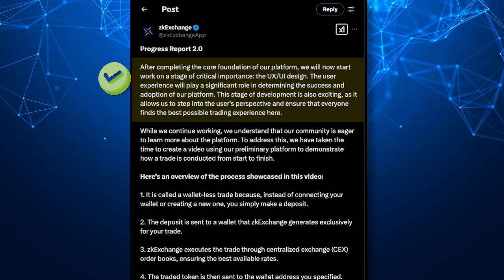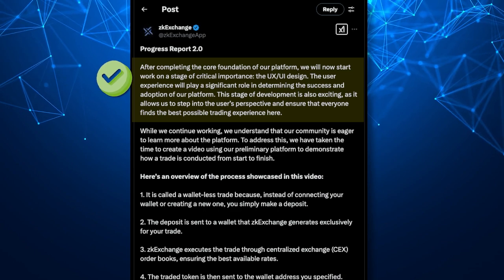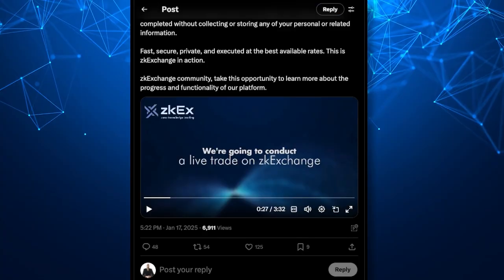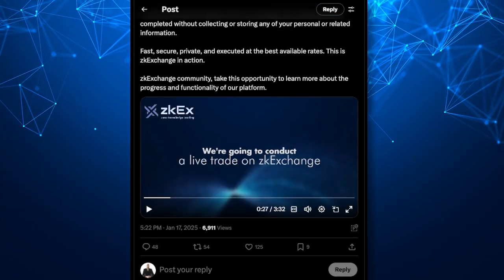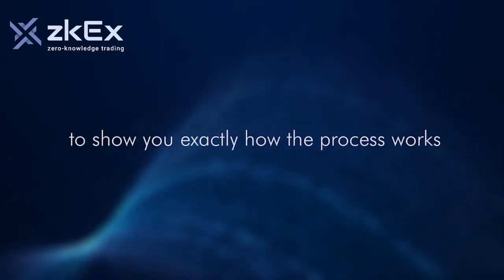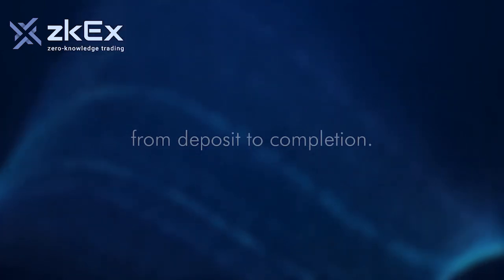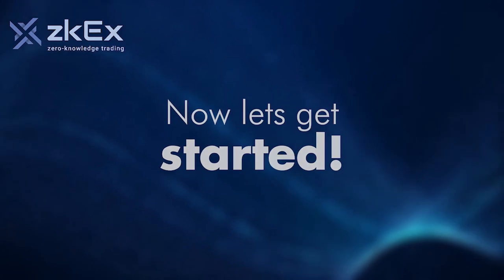Now, after completing the core foundation of the platform, they're now starting to work on a stage of critical importance. That is the UX/UI design. Now, watch as zkExchange conducts a live trade here in their demo video. We're going to conduct a live trade on zkExchange to show you exactly how the process works from deposit to completion. Now, let's get started.